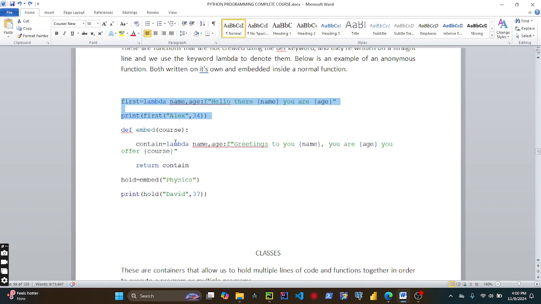All right, so now we want to look at how we can embed an anonymous function within a user defined function. You can see that here I created a user defined function called embed, and it has a parameter, and within this user defined function I have an anonymous function called contain. Now this anonymous function has two parameters like the previous one, and it's making a sentence with those two parameters as well as the parameter for the user defined function. So it's using both its parameters and the parameters of the user defined function to make a sentence.